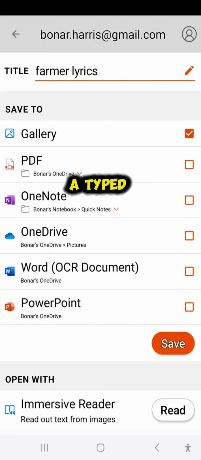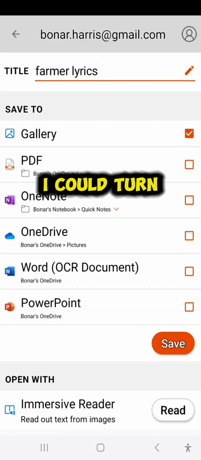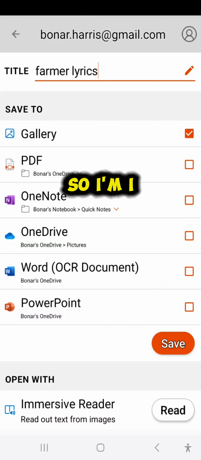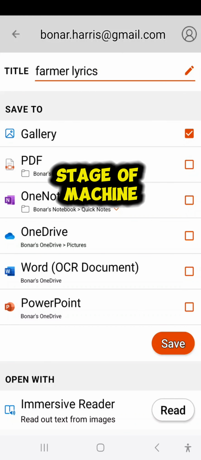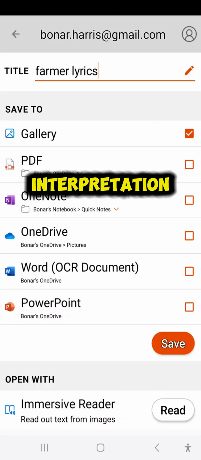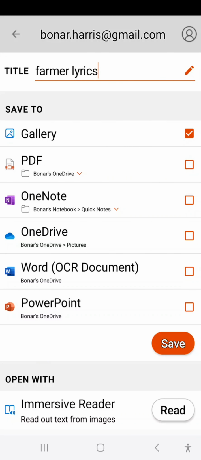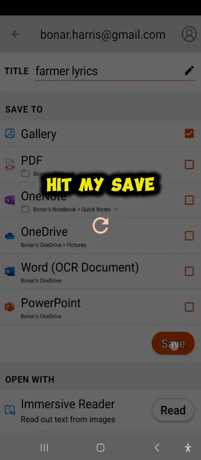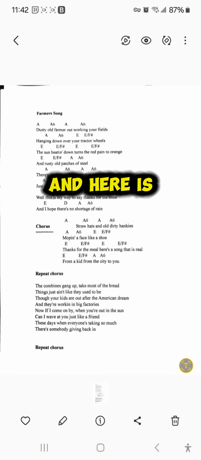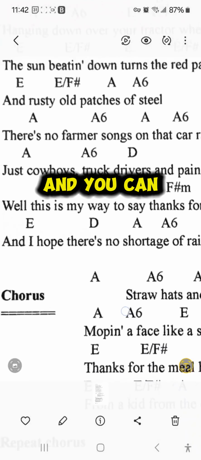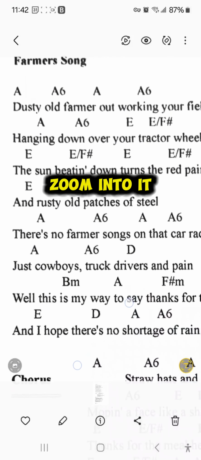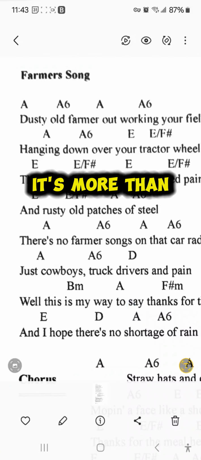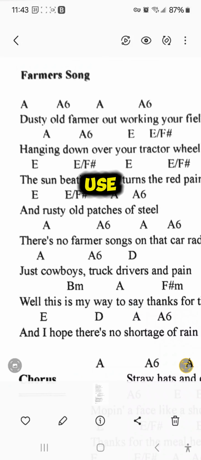Now, because this is a typed sheet, I could turn it into a Word document, but it's not essential to me to do that. So I don't fuss with that, because that's another stage of machine interpretation. I'm quite happy with a JPEG. That's small enough that I can send it by email or whatever. I hit my save button, and here is my finished document here. And you can see, as I zoom into it, it's quite sharp. It's very, very legible. It's more than good enough for my students to use.